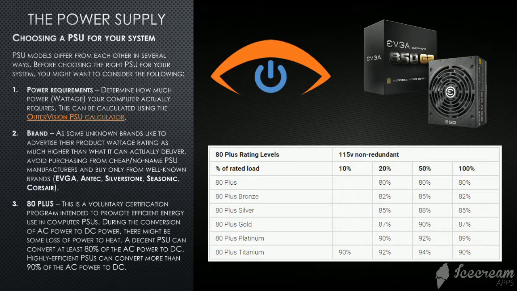The 80 Plus program is a voluntary certification program which is intended to promote efficient energy use in computer power supplies. During the conversion of AC power to DC power, there might be some loss of power to heat. A decent power supply can convert at least 80% of the AC power to DC power. Highly efficient power supplies can convert more than 90% of the AC power to DC. So before buying a power supply, you can always review the product box for an 80 Plus label, such as the following.